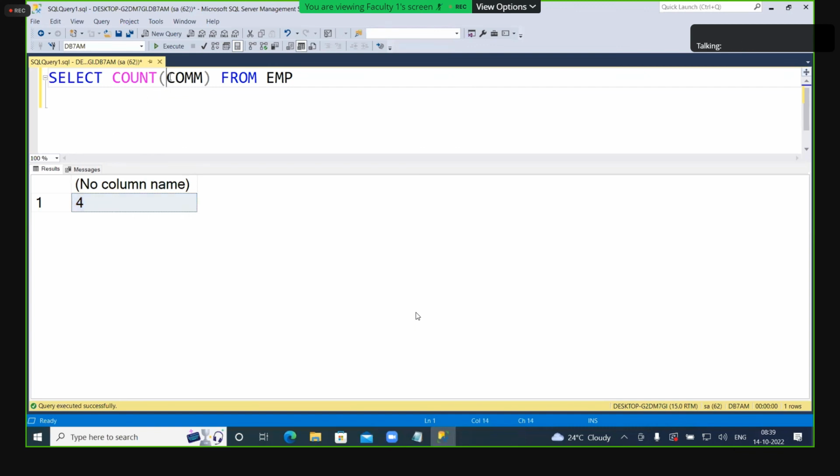Like let's say department number. Then it will count the number of values in the department number column. How many values? 14. But the department number column contains duplicates. There are a number of employees working for 10, 20, 30. But I don't want to count duplicates. I want to count only distinct values. Then apply DISTINCT. If you apply DISTINCT, duplicates are eliminated. After eliminating the duplicates, it will count. How many distinct department numbers are there? 3. One is 10, one is 20, one is 30.